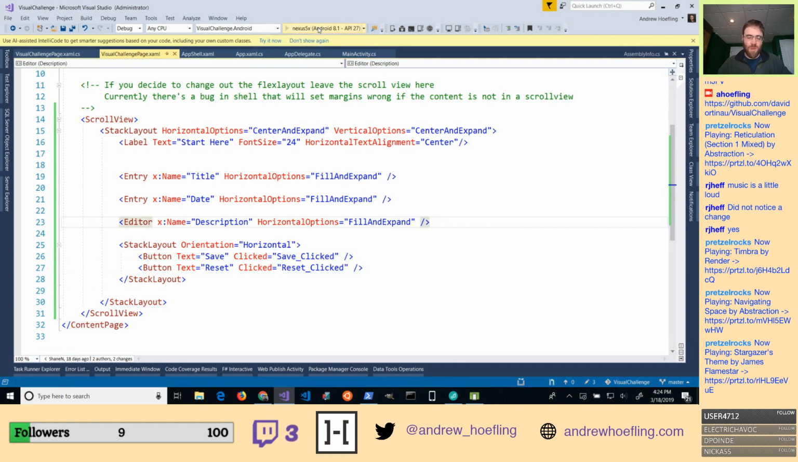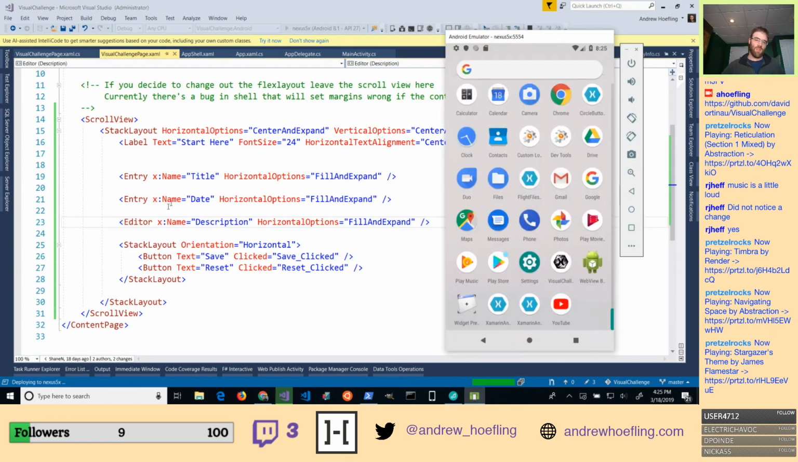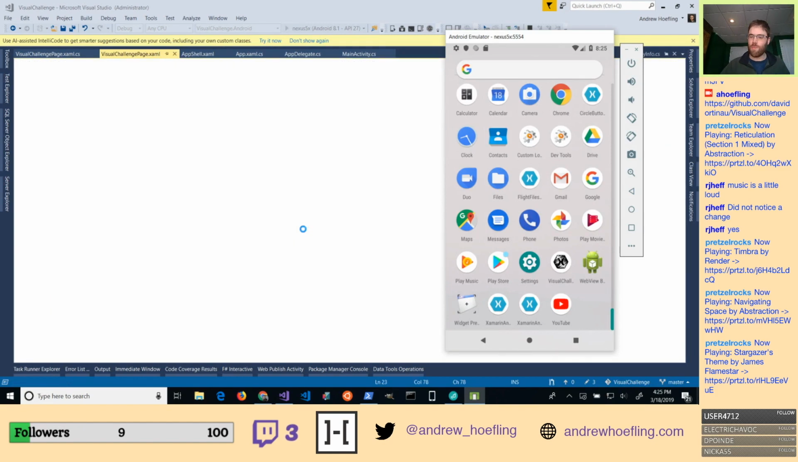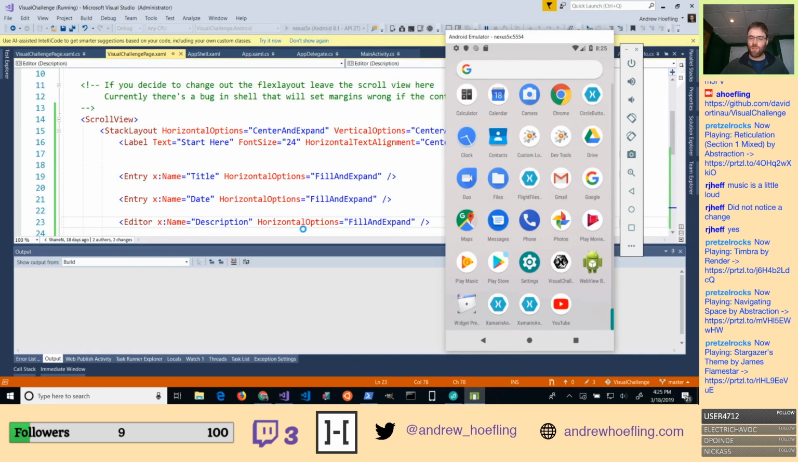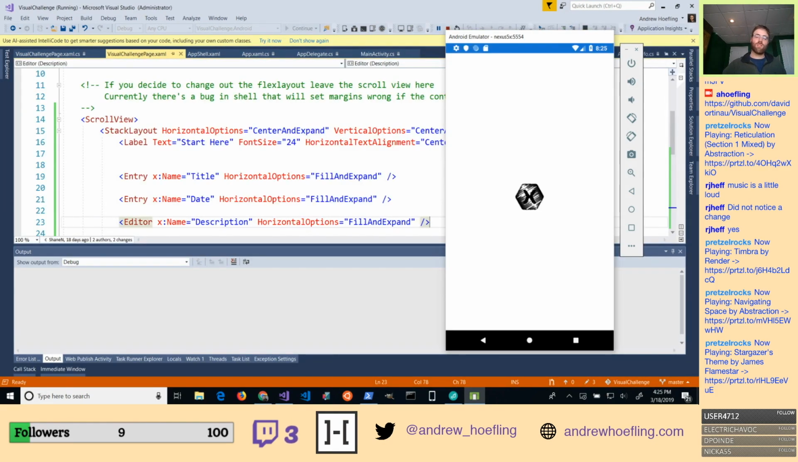I thought I remembered watching a video of someone demoing it and saying that it even works for editor, not just entry, which was a big win for me if I wanted to do cross-platform for this, because I always had to create a custom renderer to handle that on iOS. And if they already have it built, that just saves me a lot of time. Let's see if this actually works.